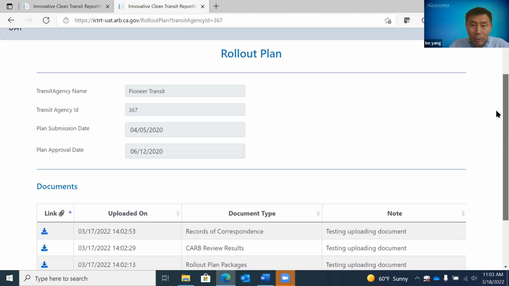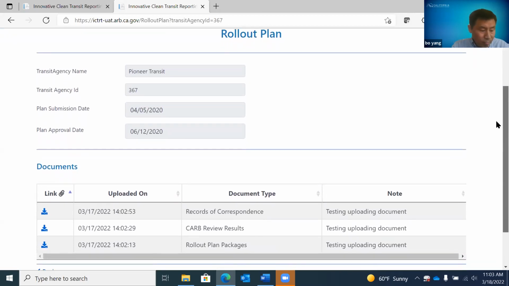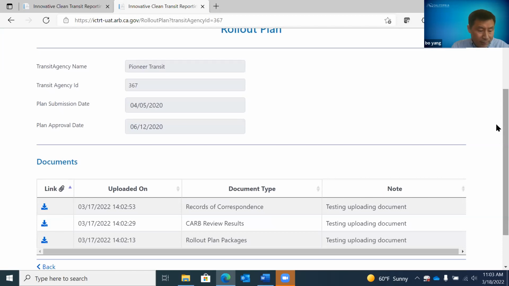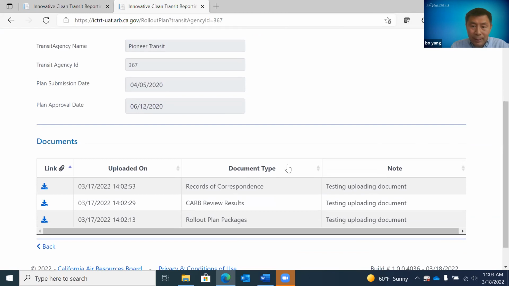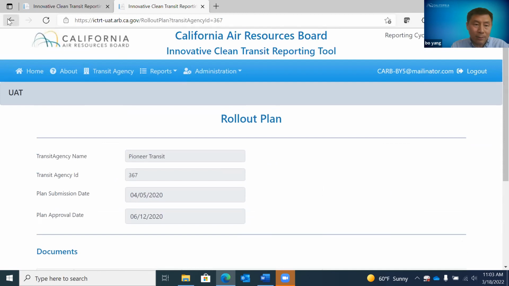Now let's take a look at what we can see on this module. On this module, we have entered the date a transit agency's rollout plan is submitted, along with the approved date. For example, for this transit agency, the plan submission date is April 5th, 2020, and it was approved by CARB on June 12, 2020. CARB staff may also upload the relevant documents like the rollout plan itself, the review results, and some relevant correspondence. So transit agencies can view and download as well.